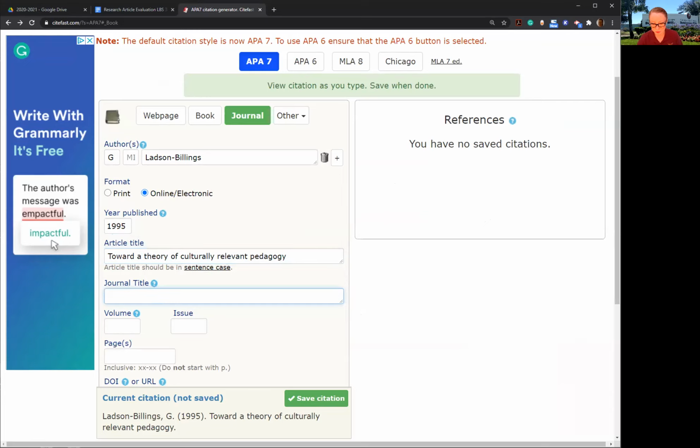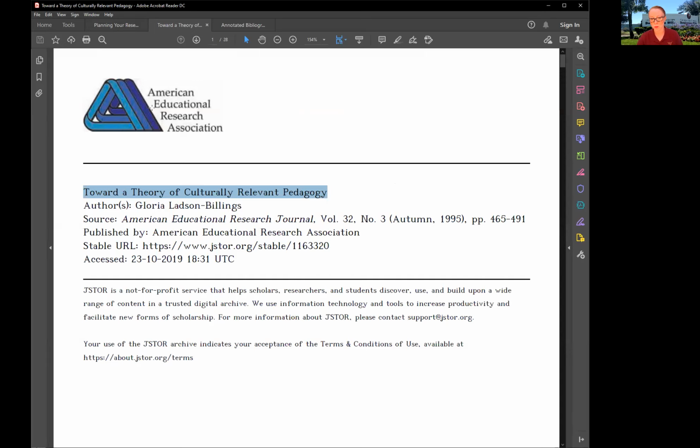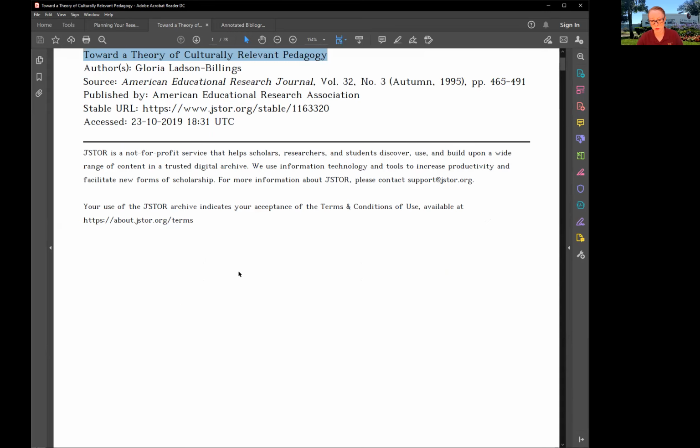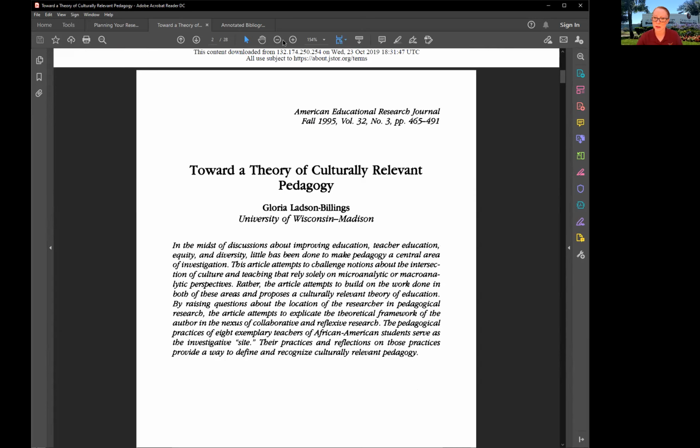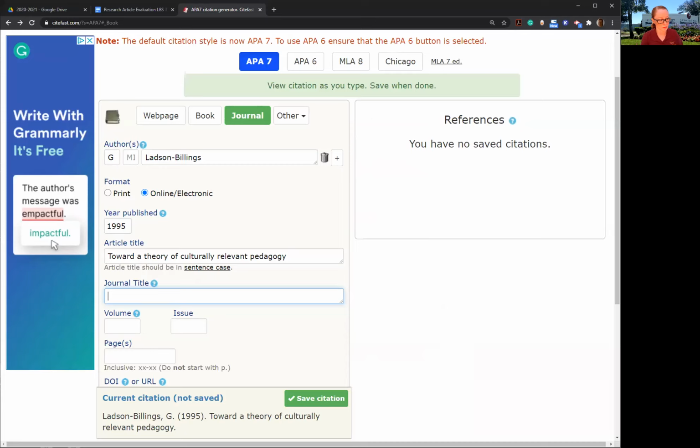The journal title, if I come back here, I can show you how to find that. So the journal title might be something like this up top. And if you're not sure, you want to scroll through and see, often it'll say at the top of the header, American Educational Research Journal. So that's where this came from. So I'm going to go ahead and put that into my citation machine. Notice that now I can put the capital letters because I'm doing the title of the journal.